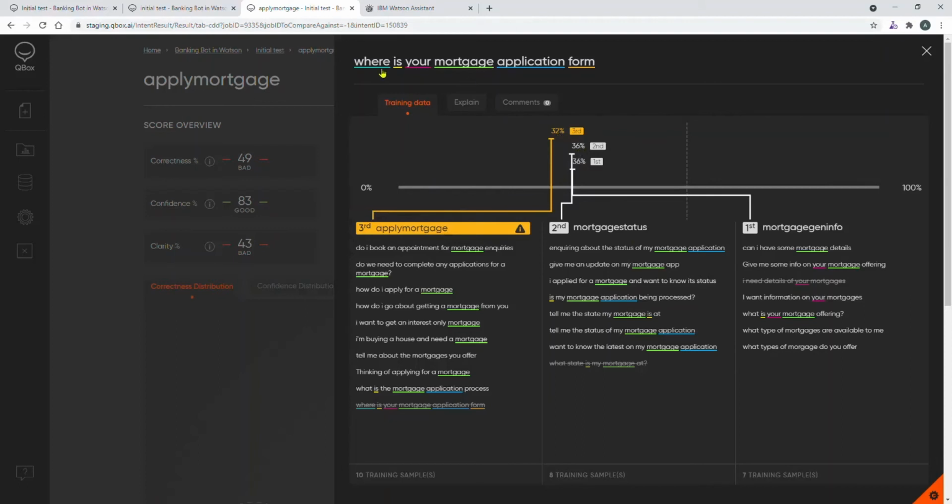From the highlighted words, we can see your and mortgage being strongly represented in the mortgage gen info intent, and mortgage and application being strongly represented in the mortgage status intent. The concept of this phrase is asking where the mortgage form is.